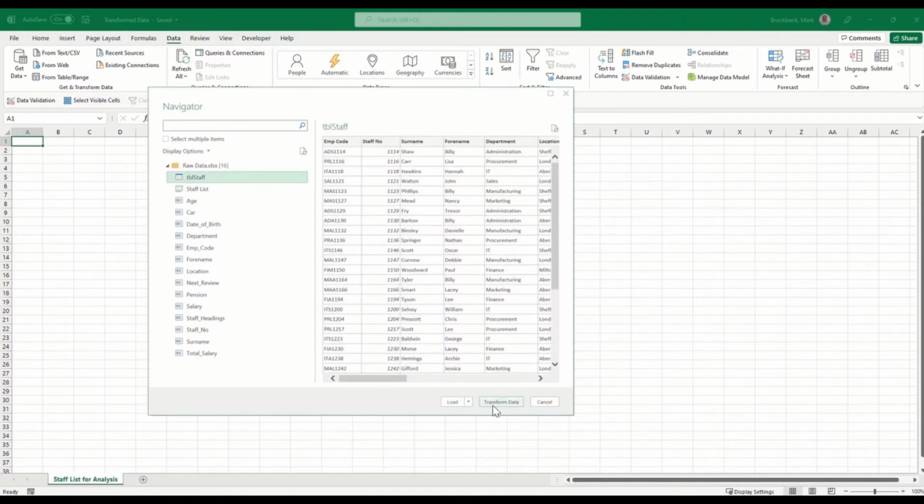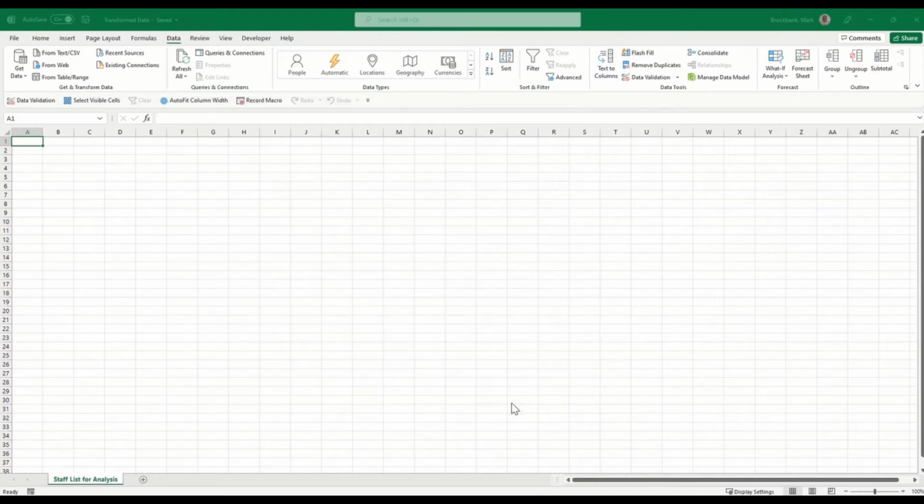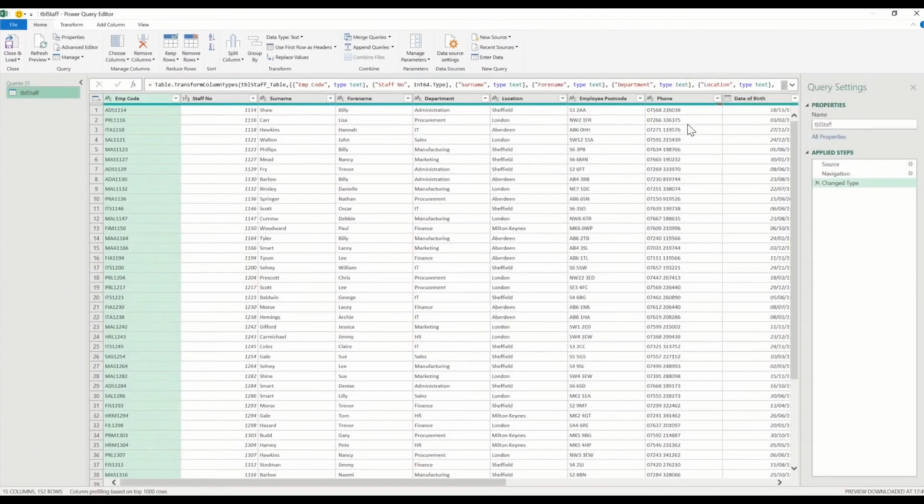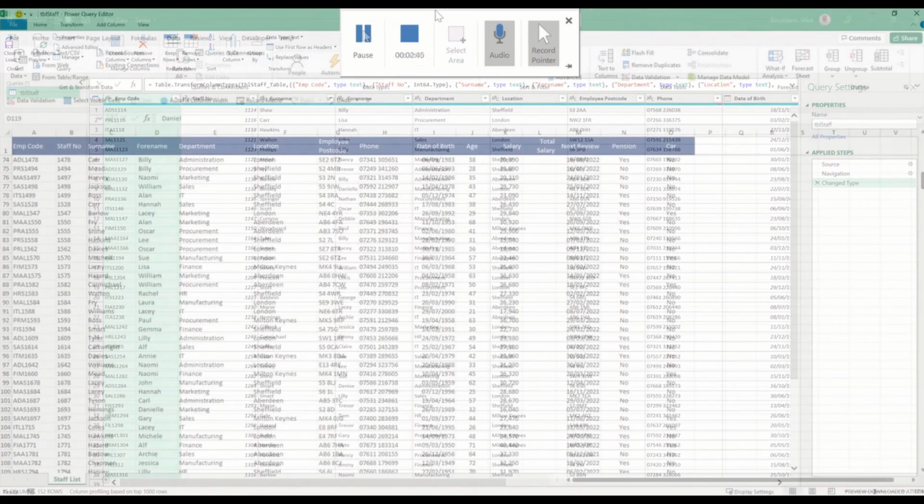And crucially here, rather than assuming it's good to be loaded straight away, we're going to look at the crucial transform data steps. Transform data now takes me into the all-important Power Query editor screen. And it's here that all the magic will happen.